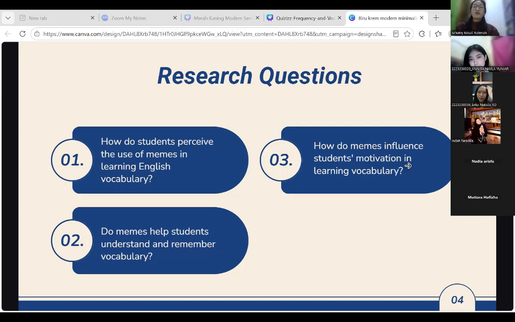And based on the background and research gap, this study aims to answer three research questions. So the first question is, how do students perceive the use of meme in learning English vocabulary? And the second question is, do memes help students understand and remember vocabulary? And the third is, how do memes influence student motivation in learning vocabulary? And these questions are expected to provide a comprehensive understanding of student experiences and opinions regarding the use of memes in English learning. Next slide, please.